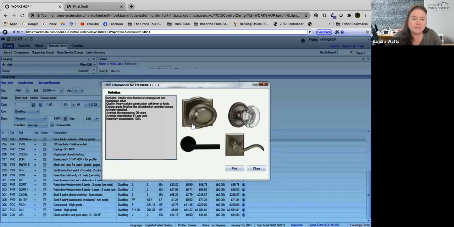We don't have to get too deep into it, but when Xactimate puts in an item like a doorknob, it not only does the material cost, but it does the cost to install it. Okay, and if they click on that detail, it'll tell you it includes the interior door lock set or passage set and installation labor. Okay, and this is the quality: heavyweight construction with lever or knob, deluxe grade finishes like oil rubbed or Venetian bronze or highly detailed, 20-year life expectancy. This gives them some idea of depreciation.